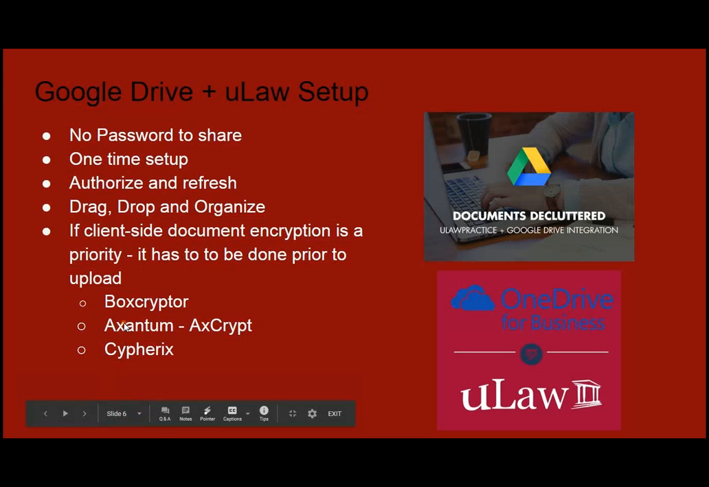Now, if you really like to encrypt these documents locally in your computer before you upload them into any cloud storage system, we continue to talk about these 3 major players: Boxcryptor, Cypherx that allows you to encrypt documents. But a faster, easier way of doing this is also password protecting these files.